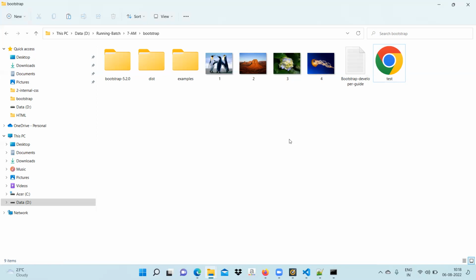Okay, hope ready? Test file. Come to the test file. You can go to your Bootstrap folder and check there whether the test file is there or not. If it is here, there, then it will not work. Test file should be in which folder? Bootstrap, where dist is. Dist and test both should be in one folder.